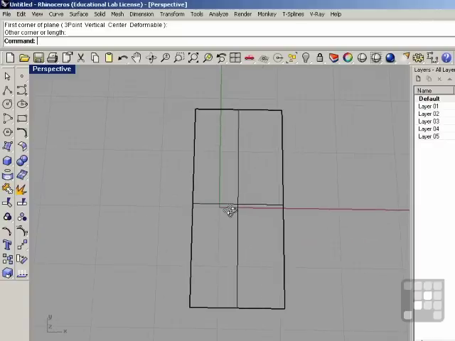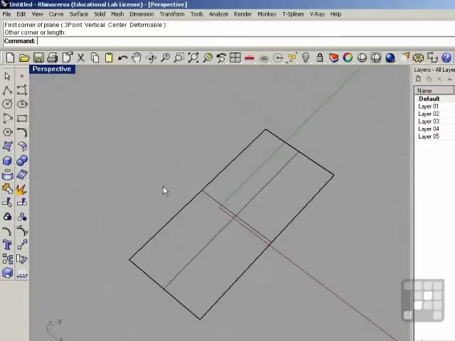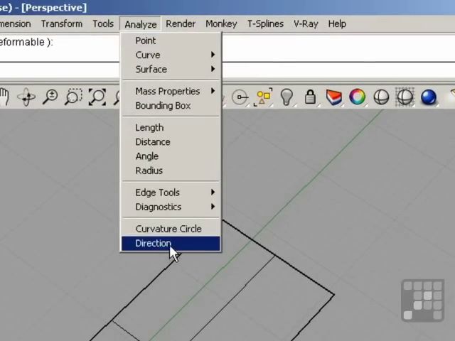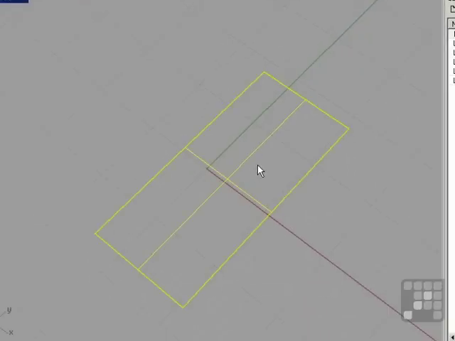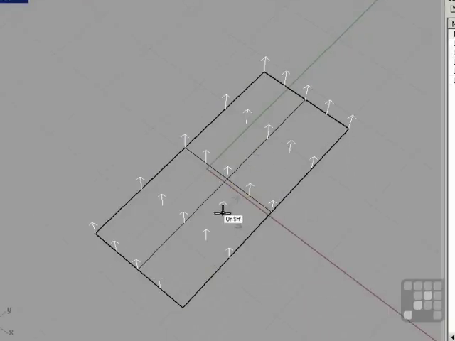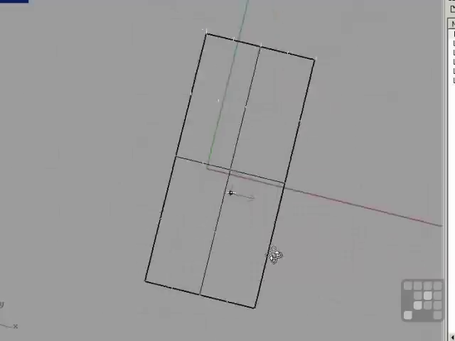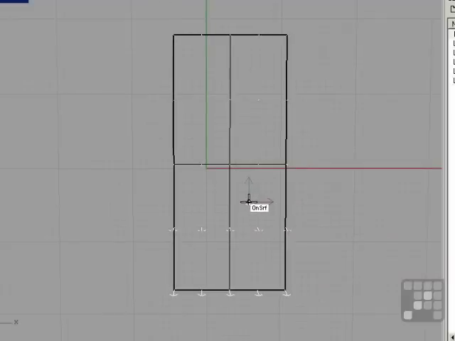Now, we can see the wireframe that exists. All NURBS surfaces have four edges and isoparametric curves. These properties can be seen by going to Analyze and Direction. I'll select the surface and right-click, and we can see some arrows that appear. We have a green arrow and a red arrow, which show the direction of these iso curves. The red arrow represents the U direction, and the green arrow represents the V direction.